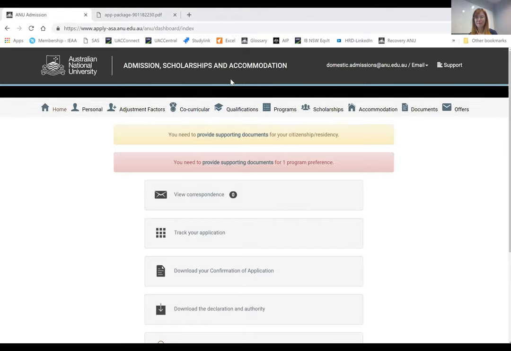Great. If I'm in New South Wales, do I need to submit my Year 11 results, or does the ANU find them for us? Yes, we will. So New South Wales applicants, because we have access to results directly from the source, you don't need to upload any Year 11 results if you are studying a New South Wales curriculum in New South Wales.